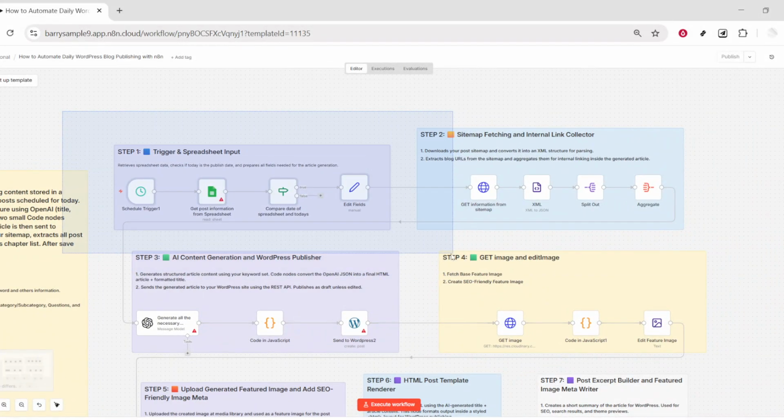Next, connect a Google Sheets node to pull all your post details from your spreadsheet. Your sheet should include the publish date, primary and secondary keywords, categories or subcategories, questions and a summary, internal and external links, word count, style, author, website, a CTA URL, and the customer offer.